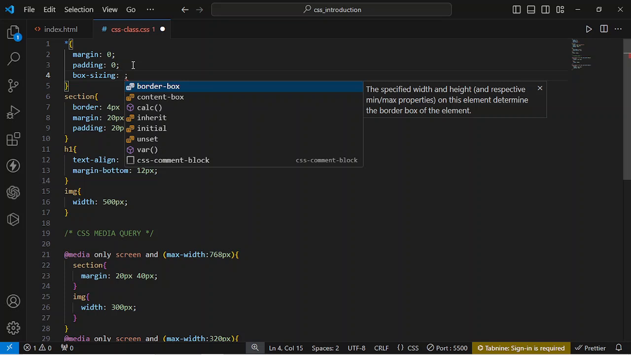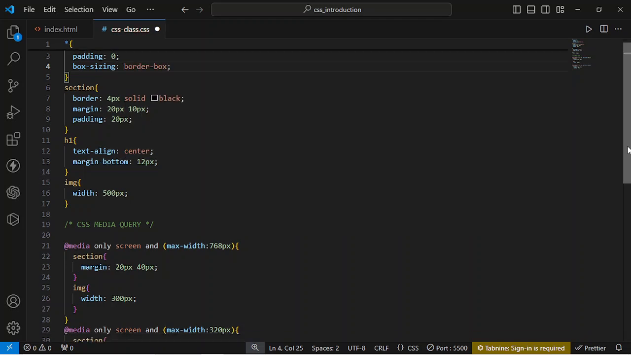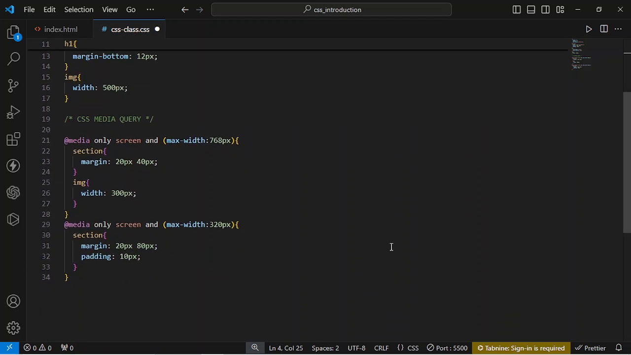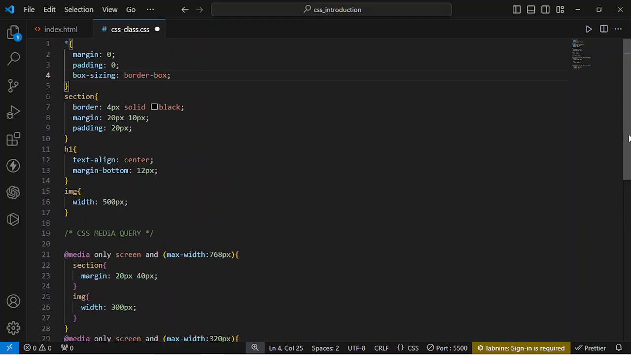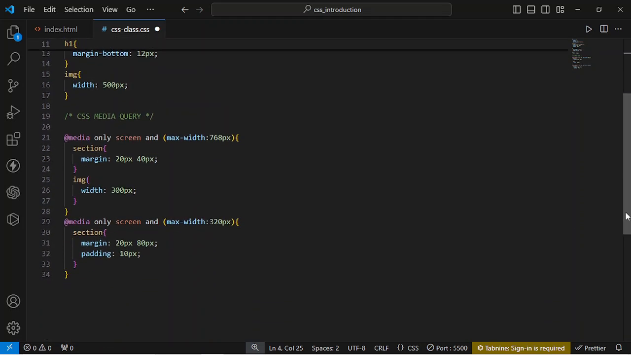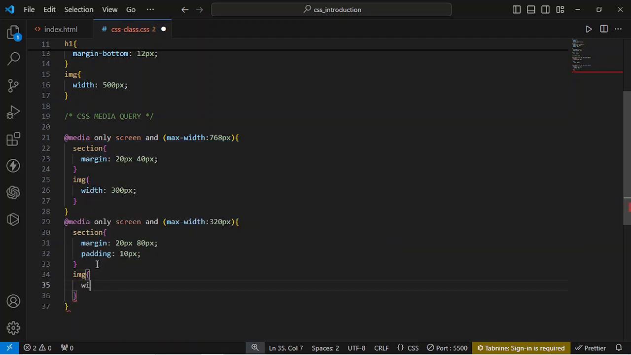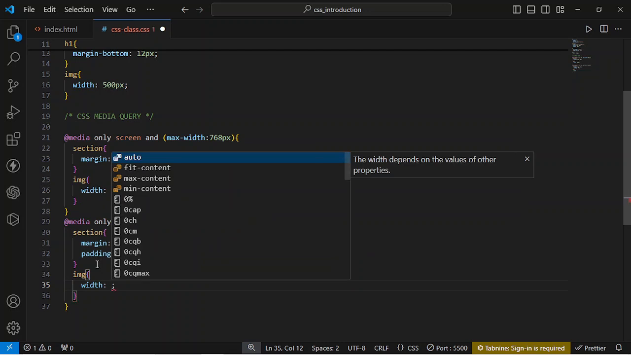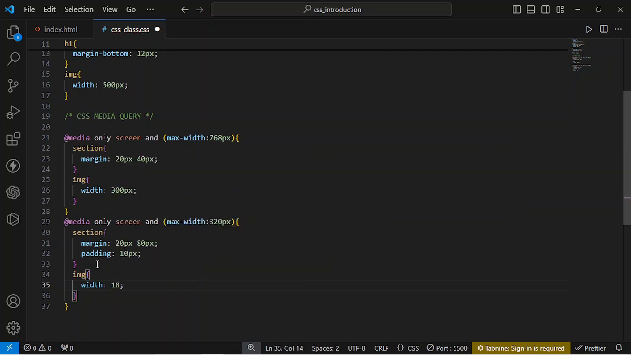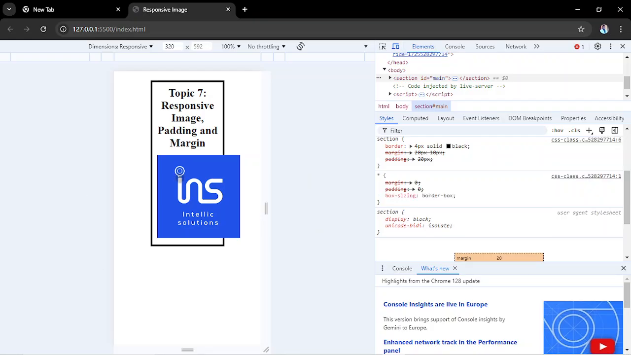Under box sizing we have content box and border box. We are going to go for the border box, so that whenever the border is defined, it should be within the border. It should not overflow. So it's very important. Now we can come here for the image. The width for this image should be 180 pixel. Let's view it here. It's still not taking it yet.